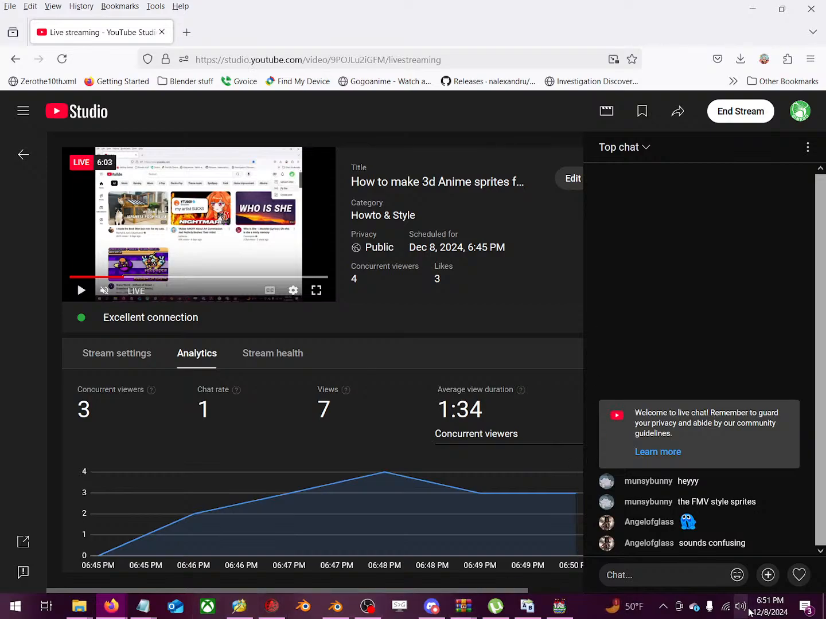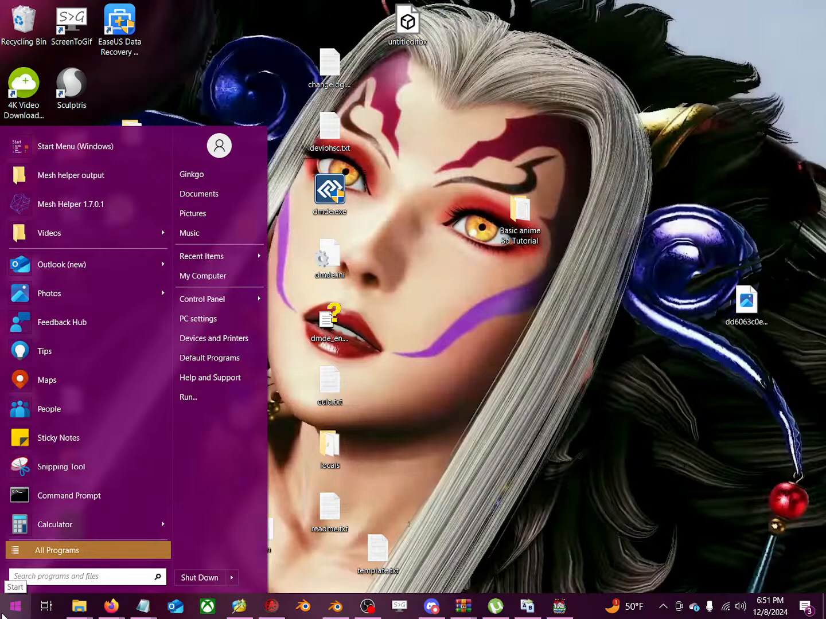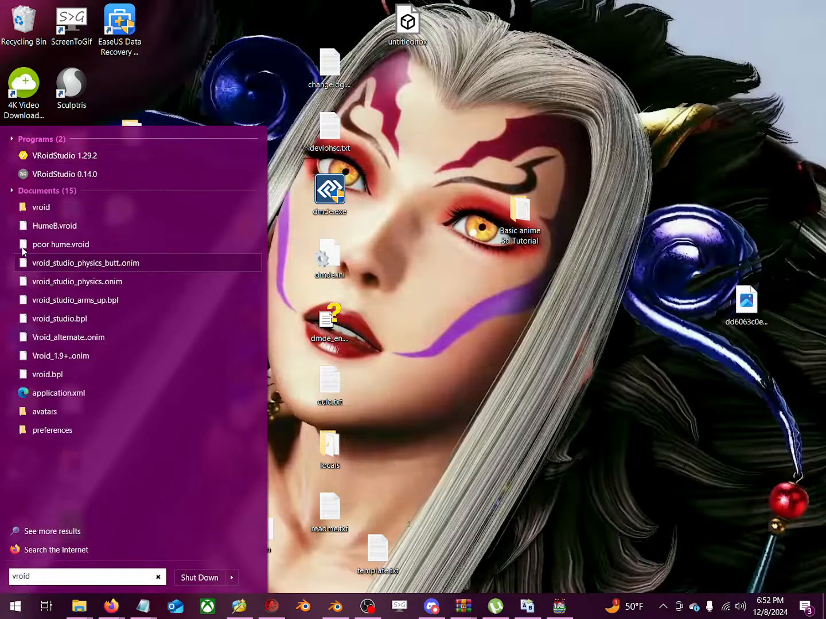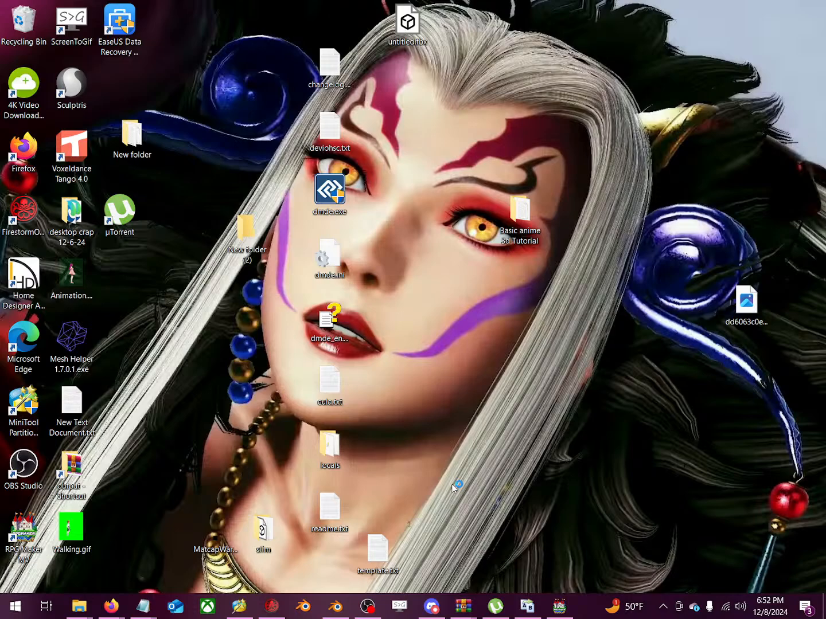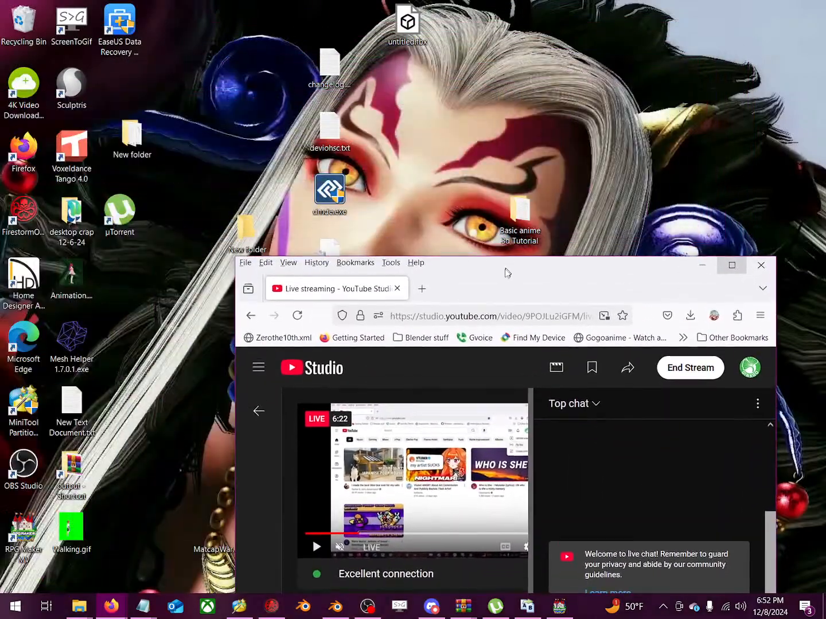So first thing we need to do is we need a character for our game. We are going to open up Vroid, which I thought I had open and pre-ready for this, but apparently I don't. So we're just going to use Vroid. I'm going to try to keep this open so that I can see any questions that come up while it's working.